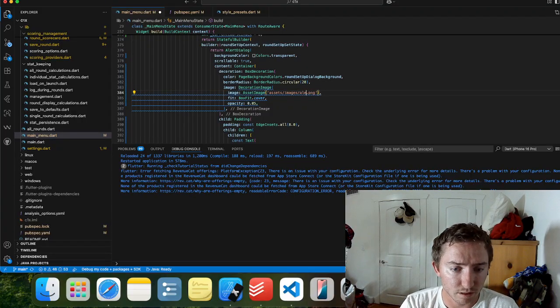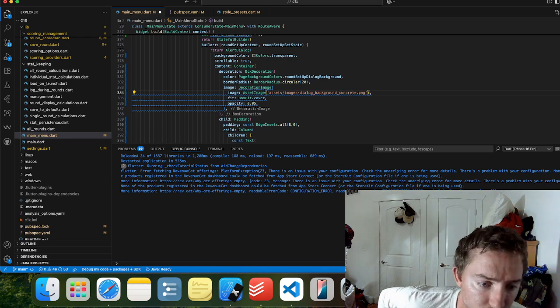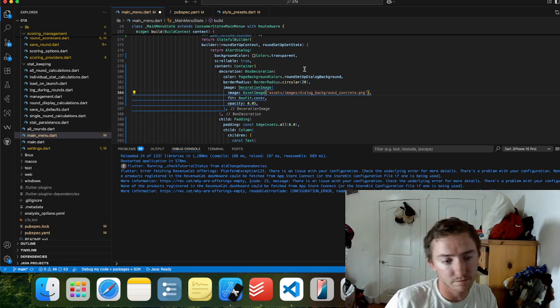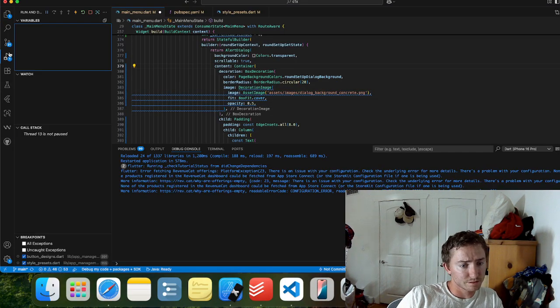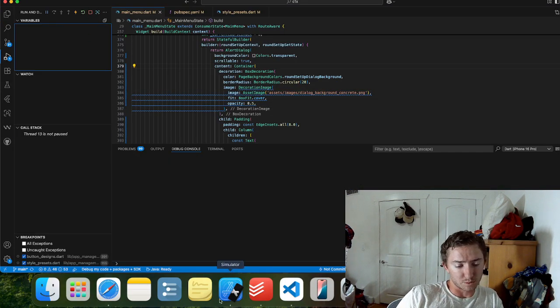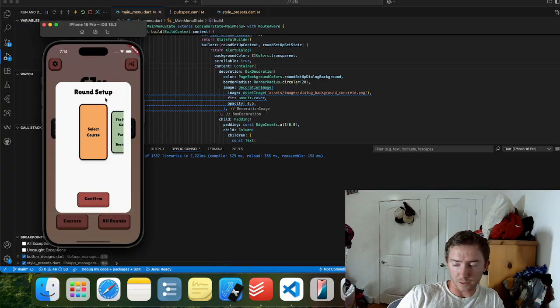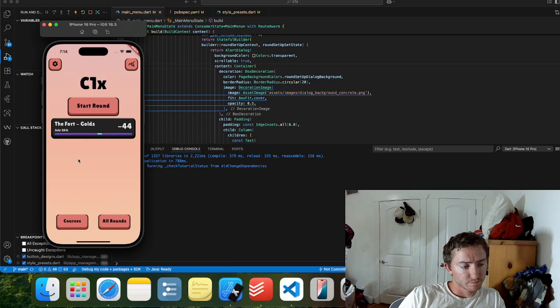Alert dialog background concrete. Try 0.5. Let's see what that looks like real quick. So we got the white background currently. There we go.